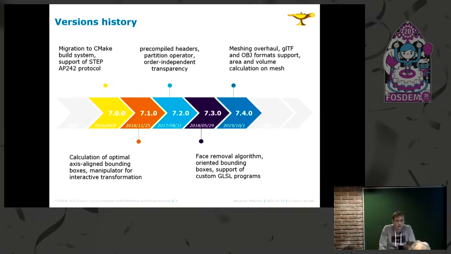And we have finished the meshing overhaul. Now our meshing algorithm, I mean the BRepMesh_IncrementalMesh class, produces much more reliable and robust results.